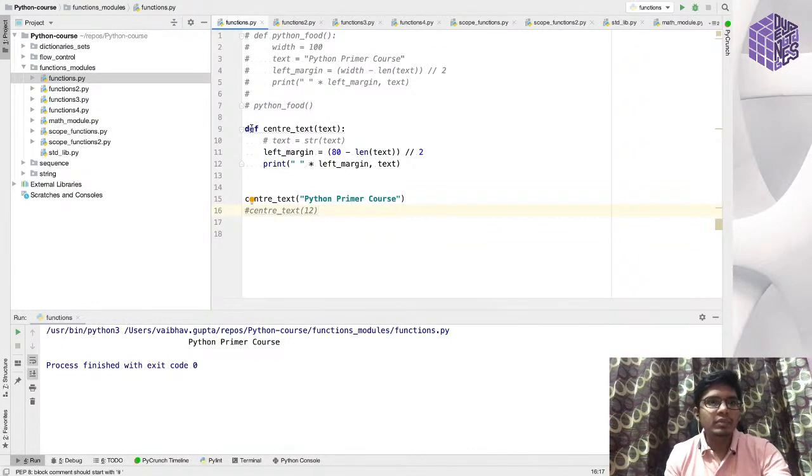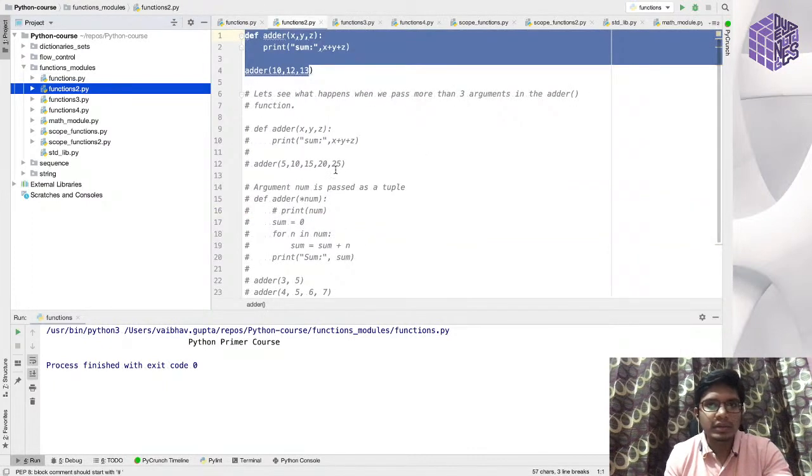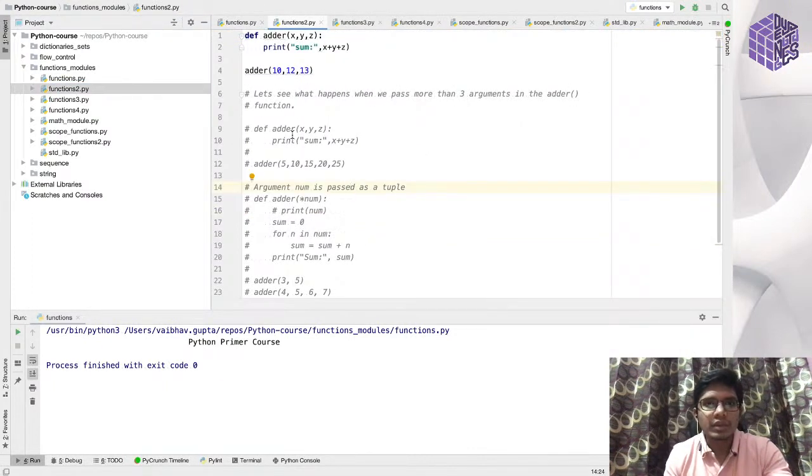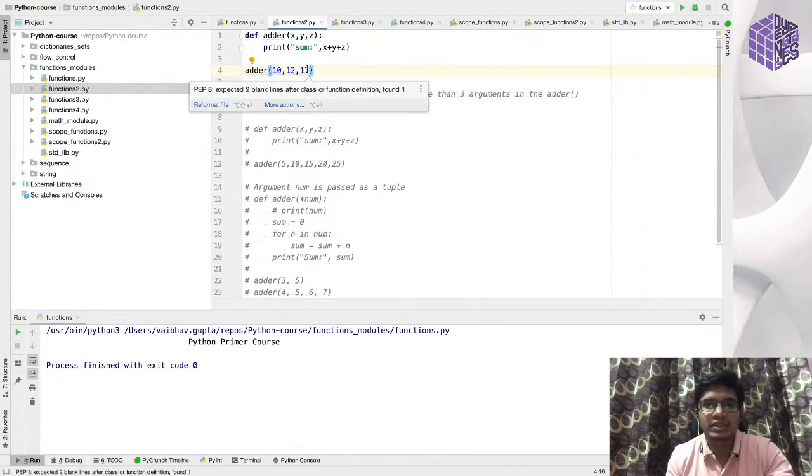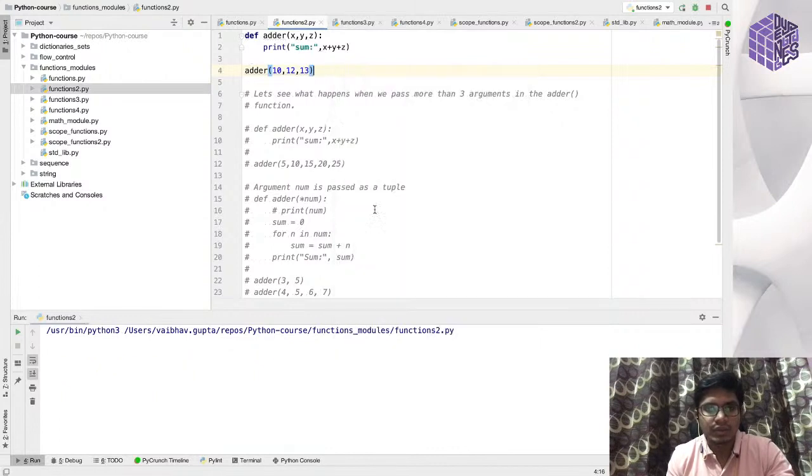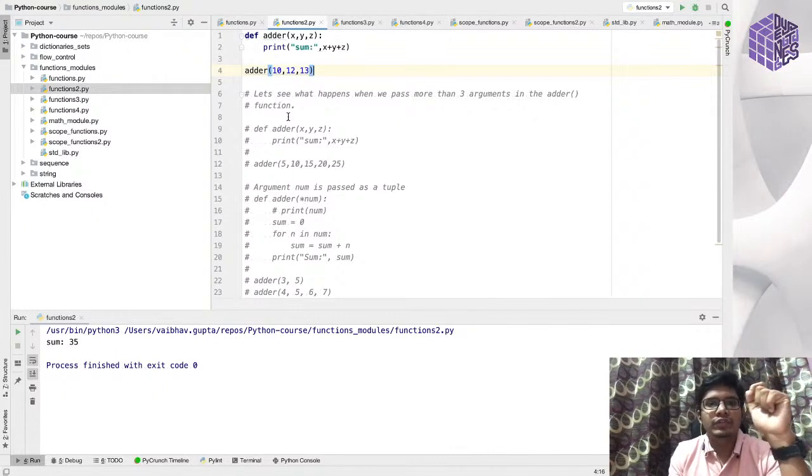So let me move to the next example here. So see, what I am showing you is that the function has three arguments x, y, z. If I give these three arguments to the function, the program runs fine. Okay, I get the sum 35.